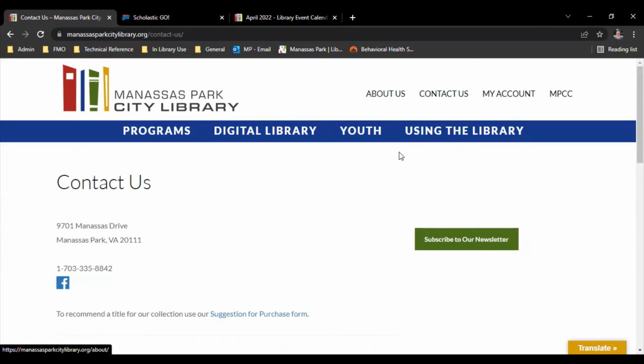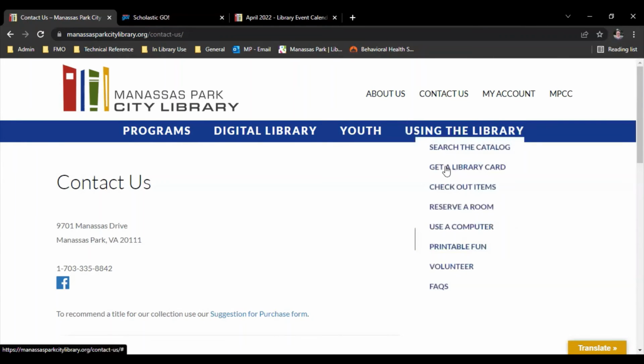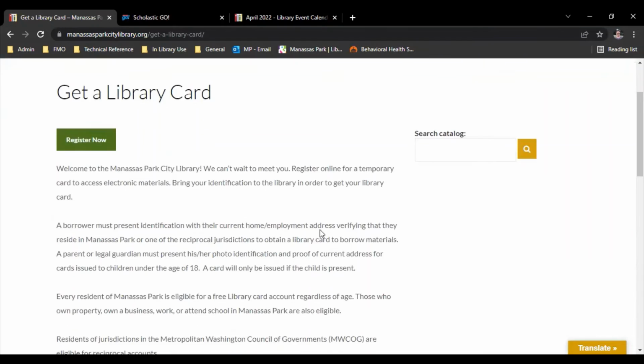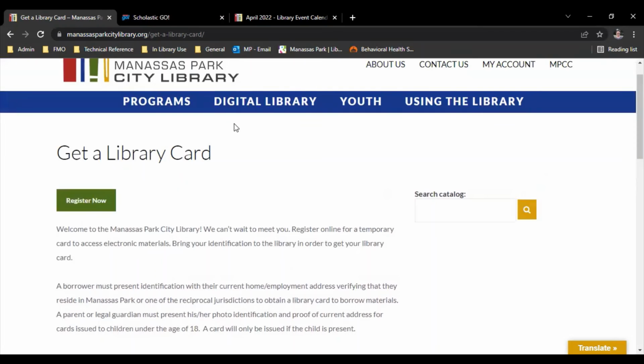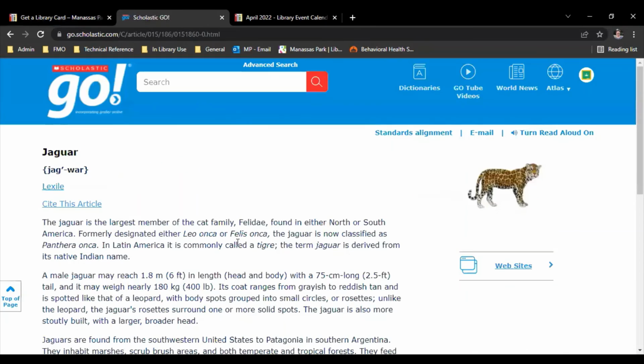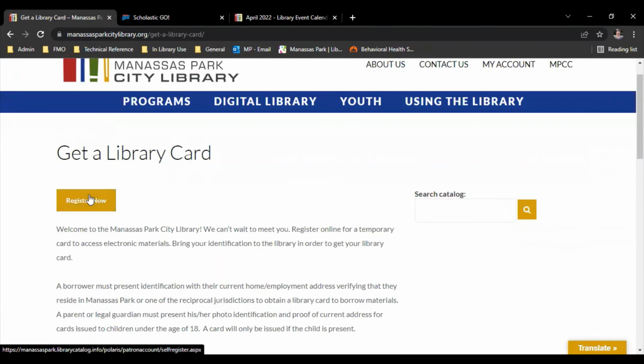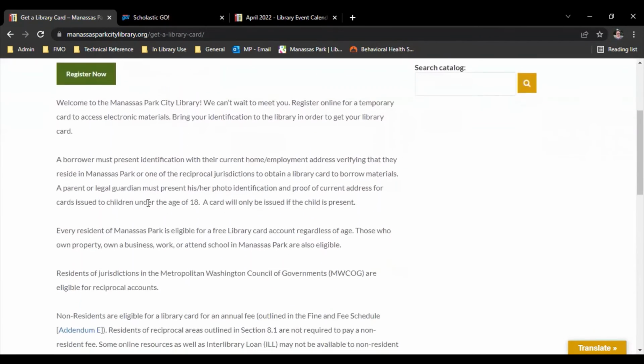And then if you would like to get a library card, you can do so over here. So anyone under the age of 18 will need their parent or guardian to get a library card with them. And you can do that by coming into the library. But you can always start the process now and do register, and that will give you immediate access to that digital library. So things like Scholastic Go. And by doing register now, that gives you access for 2 months until you have to come in with a parent or guardian in order to get a physical card.